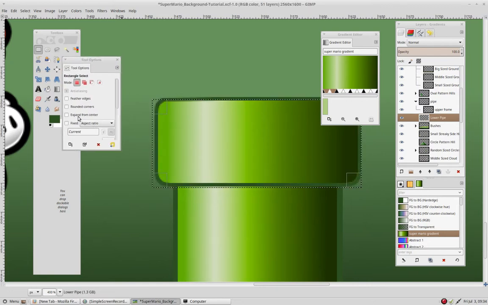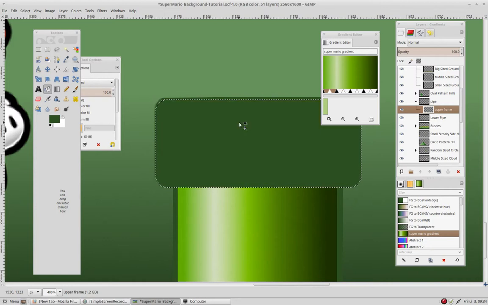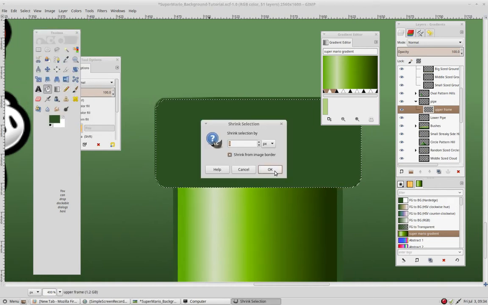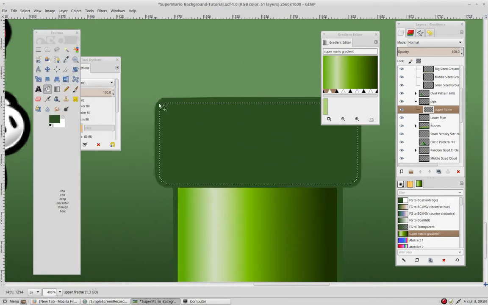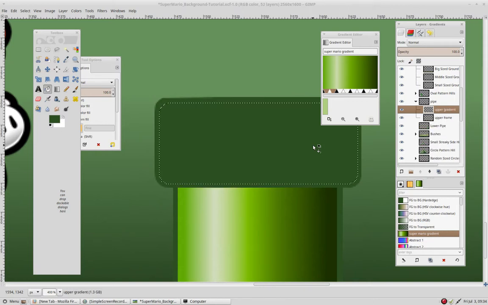You have to enable the rounded corners option so that you have these rounded corners. And using the paint bucket, I'm just going to fill in the frame for the pipe. I have to shrink the selection by 3 pixels so that I can make the gradient inside of it, and I'm going to create a new layer, upper gradient, for example.